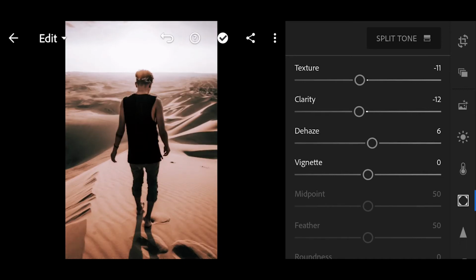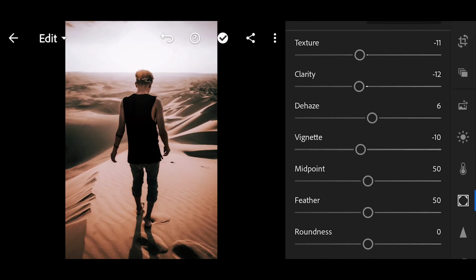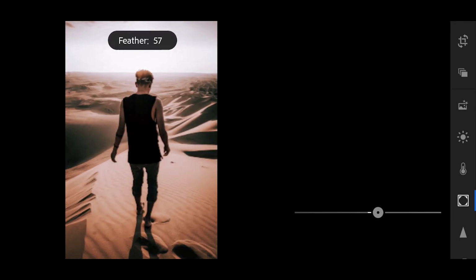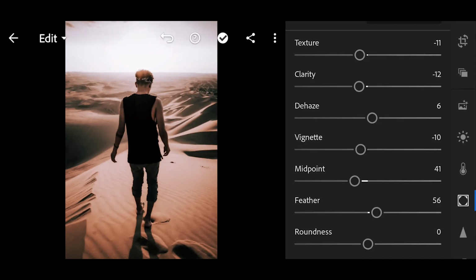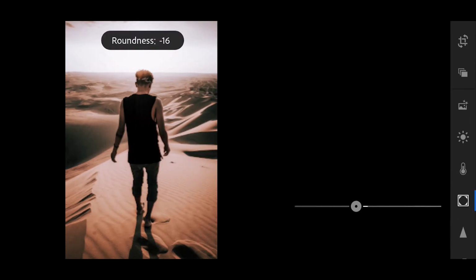Dehaze +5, Vignette -9. Bring the midpoint 41, Feather 56, roundness 65.